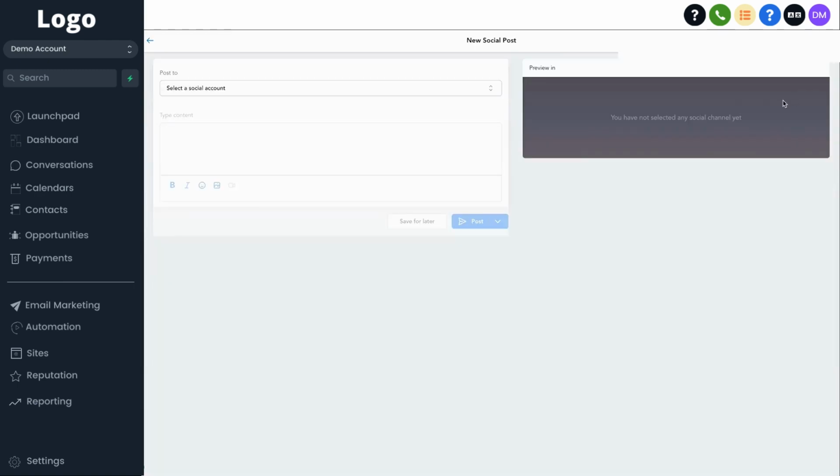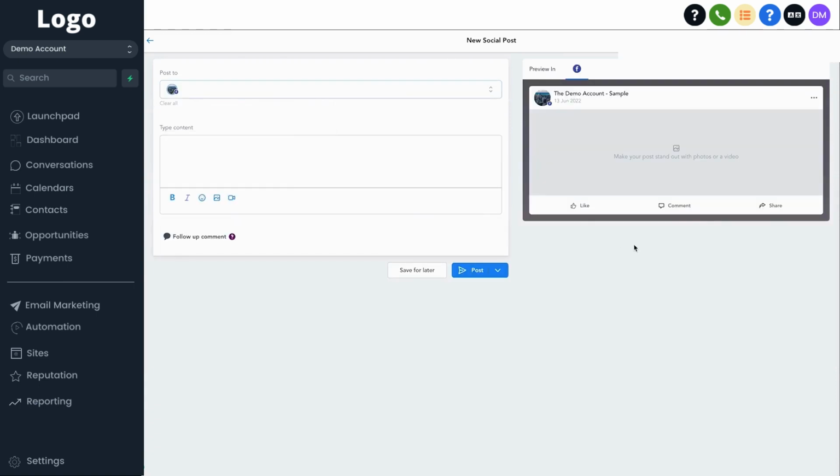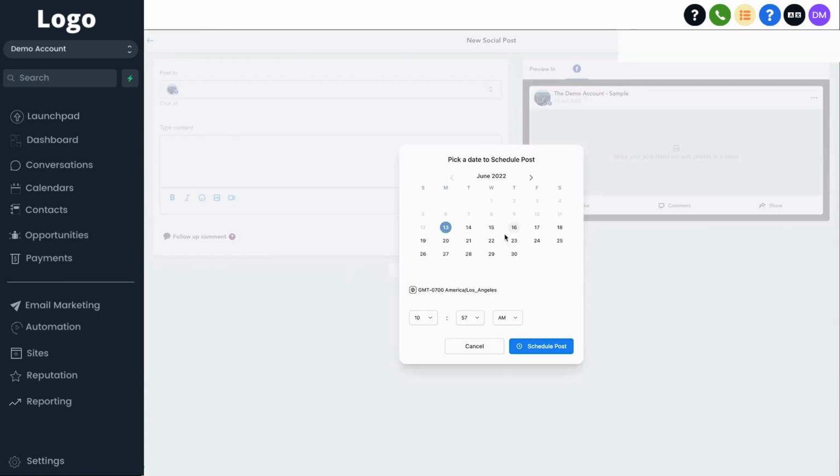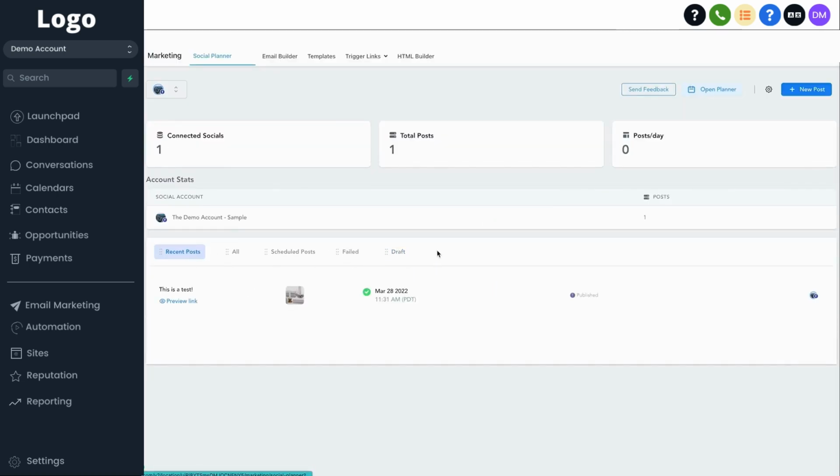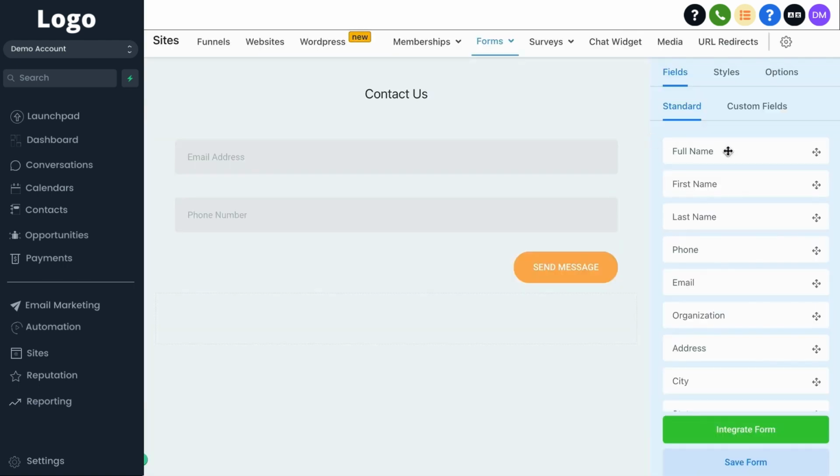The Social Planner tool allows you to manage all your social media accounts in one place. With this feature, you can save time by creating and scheduling posts all at once. You can also view your social analytics from across your Facebook, Instagram, LinkedIn, and Google My Business accounts.